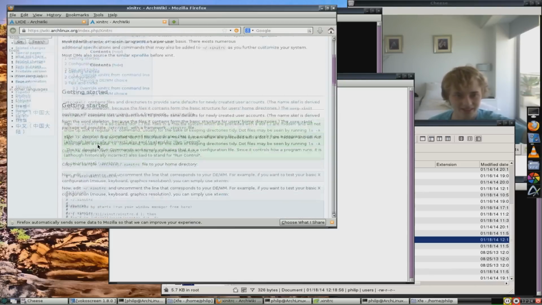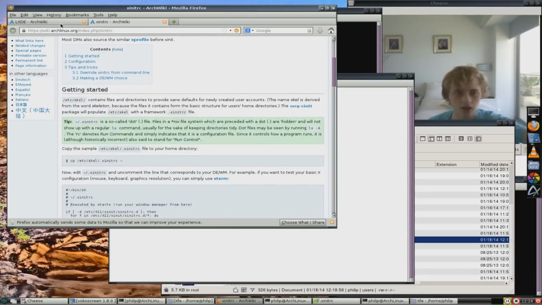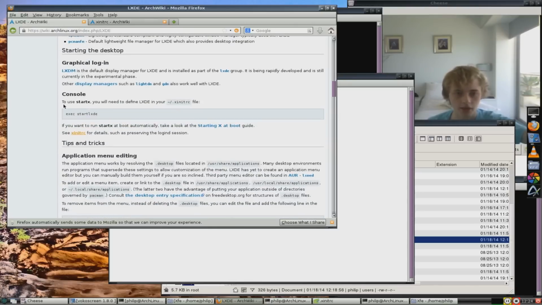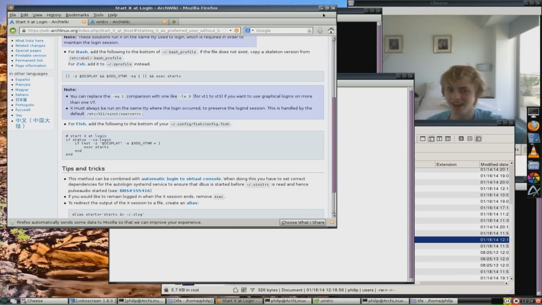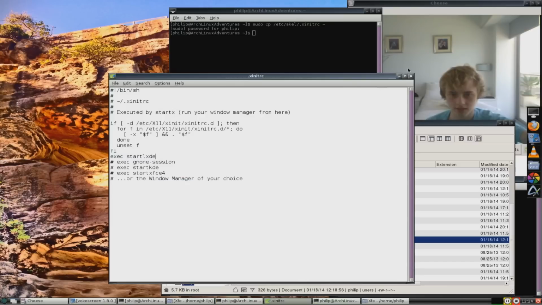Okay. Getting started, xinit rc. Oh, okay, but for lxd, okay. So to use startx, you'll need to define your lxd. Yup, so that. Now if you want it to start automatically, starting X at boot. Well, first of all, before I start X at boot, we're going to just see if this works. So close tabs. I've copied that start lxd thing there.